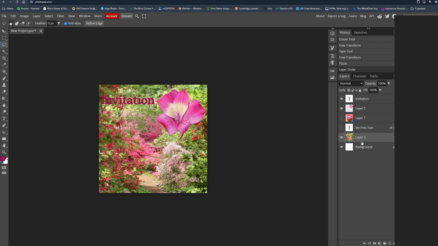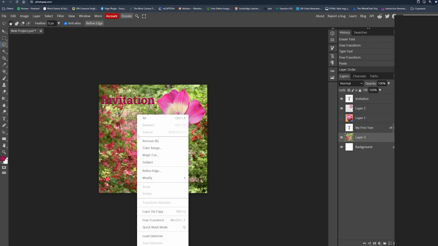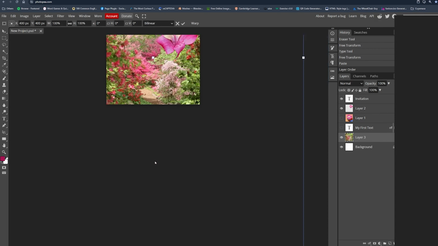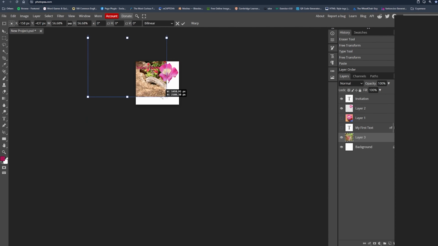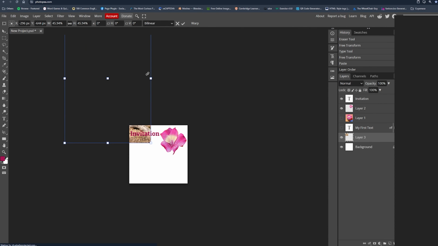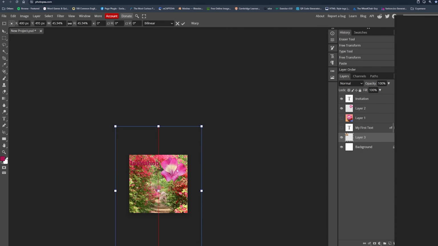So now we will have to resize it. Again, to resize something, you go to the lasso tool, right click, go to transform, and let me make it smaller. Resize it.